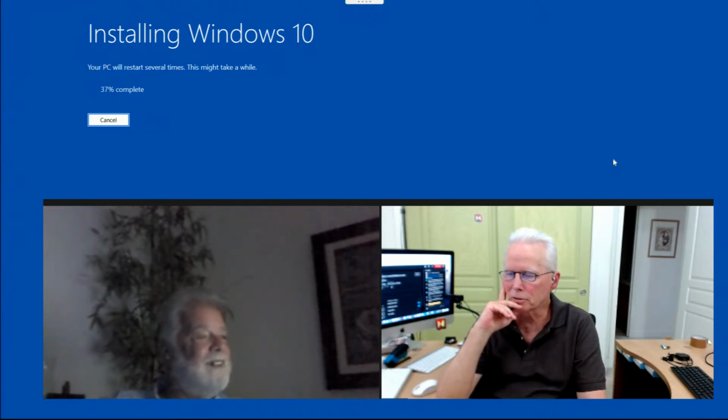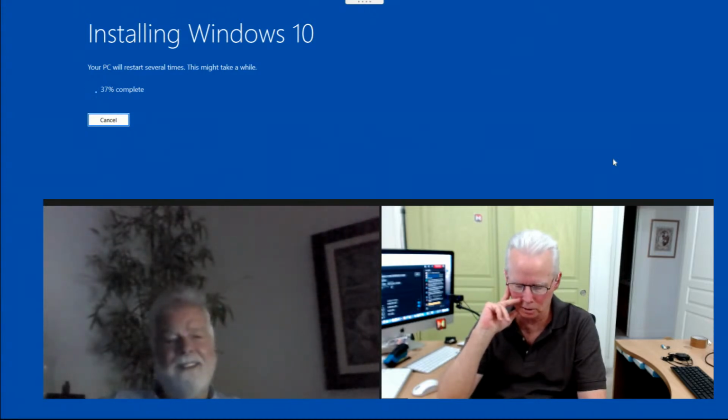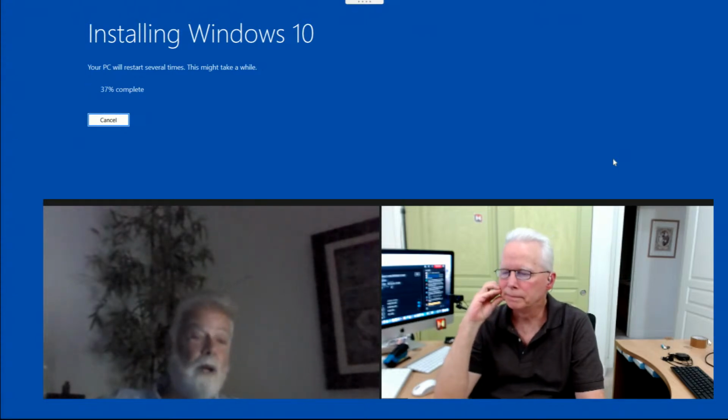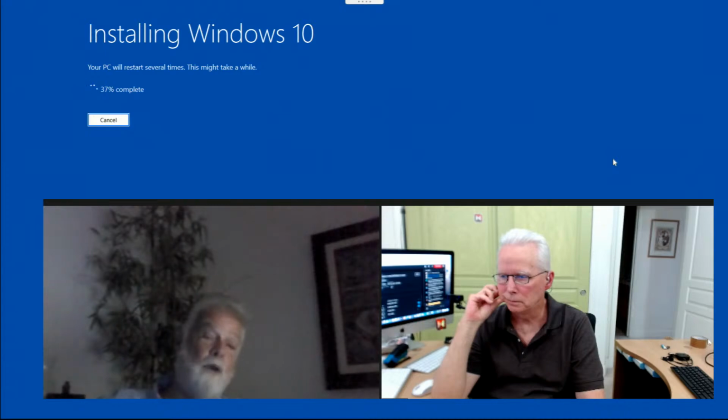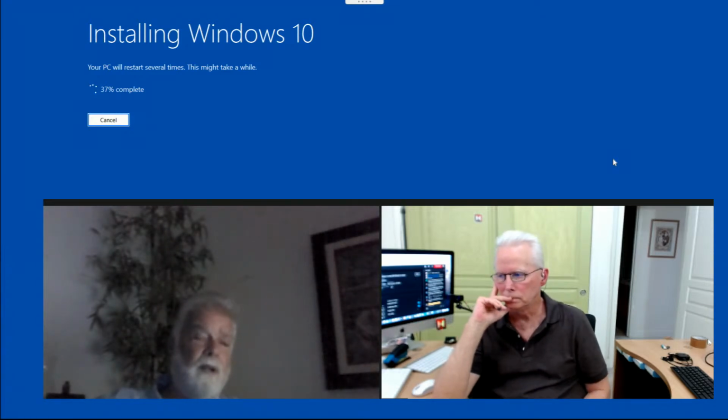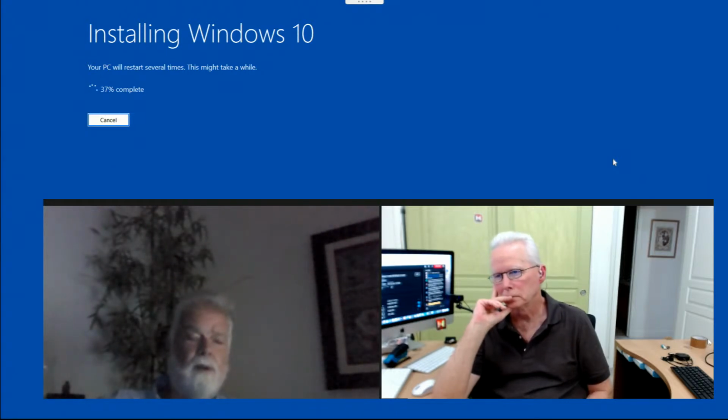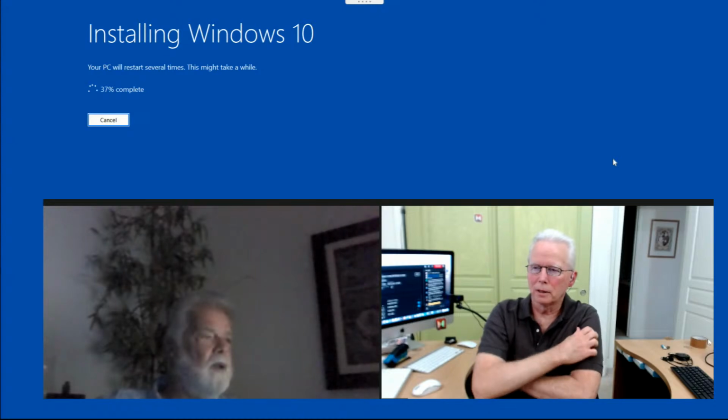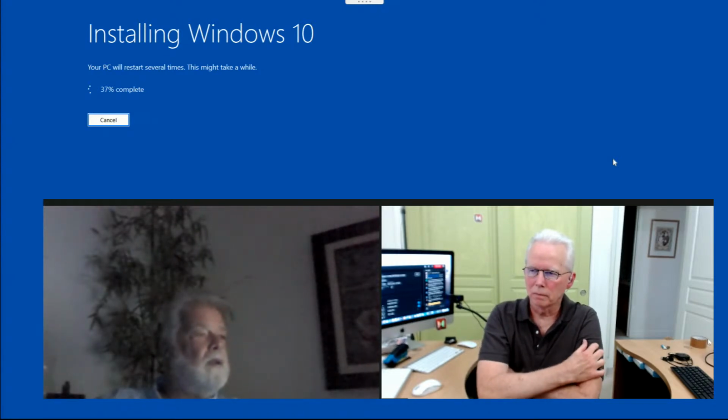Wow, this is just at 37%. Certainly this is running differently than your experience with 20H2, isn't it? Yeah, the other one started and ran very quickly. I think it was because I had done it many times. Probably there was something sitting there somewhere that did not have to be done from scratch. That's an interesting possibility.